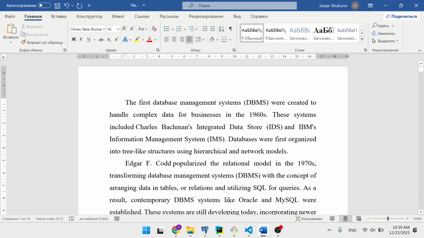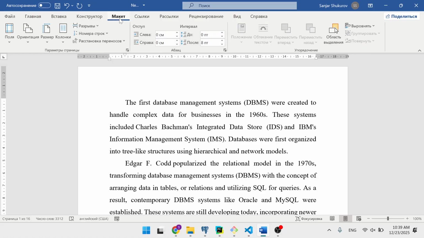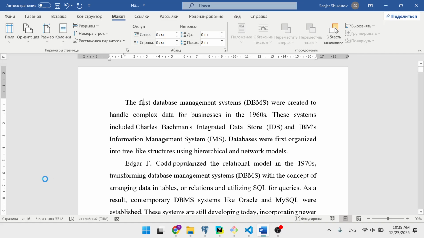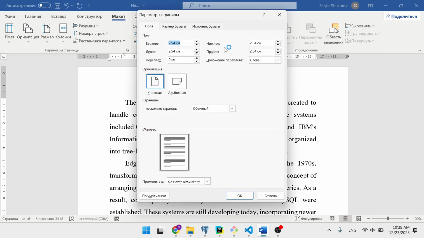It's not everything. So as soon as we dealt with the indents, we go here. In Russian, it's called maquette. If your Word is in English, it will be called layout. In the layout, you have these fields. In the fields, you have adjustable fields. You click on it, and you have parameters for your page.